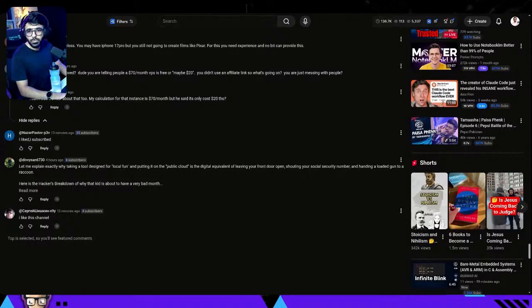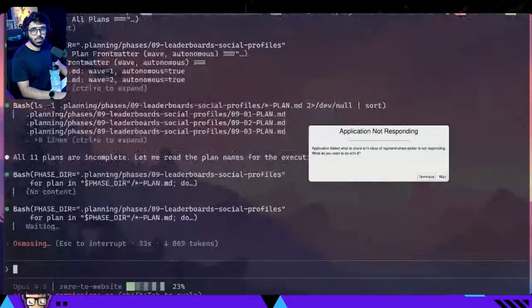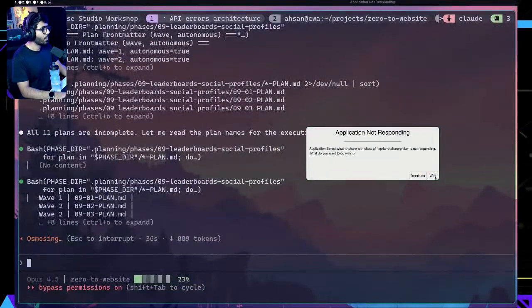Execute phase 9, and I don't share my screen, so that's a problem. Share screen, region, select region. I'm going to wait for the weird error there, and there we go. Share region, select region, and then sharing this. Wait.